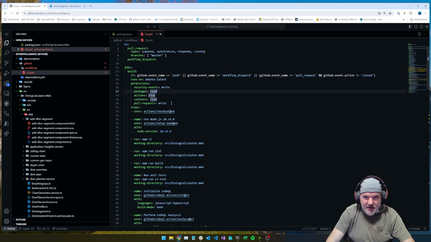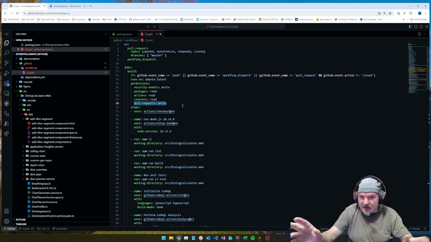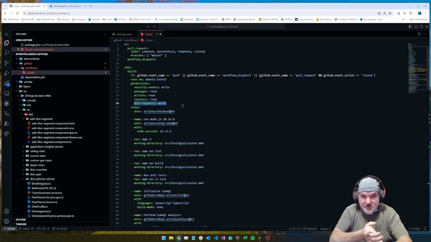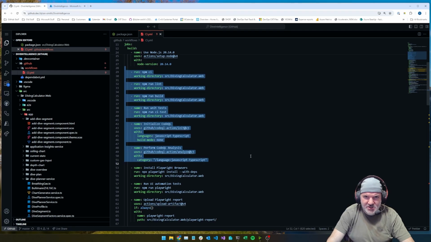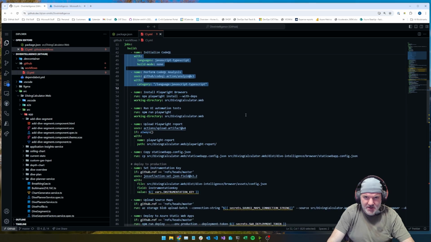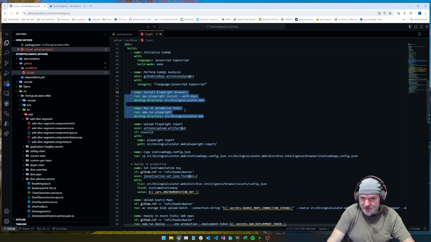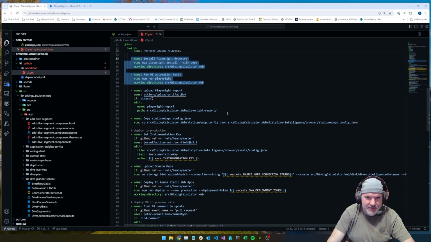I specified the explicit permissions, which is always a good practice when you're doing GitHub Actions workflows. The important bit for this first job is pull requests write, because I'm going to be adding some comments and editing PR comments, so I need that permission in order to do that. The first chunk of my job here is just doing my npm install, building my code, running some CodeQL scans, running some UI automation tests, using Playwright here, which I recently adopted, which is pretty slick. I like Playwright a lot.